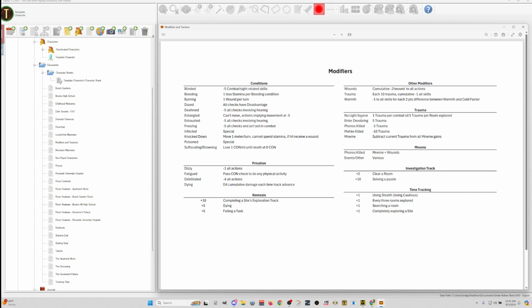Trauma. So if you have no light source, you get 1 trauma per combat round. I see a typo there I'll have to fix. 1 trauma per room explored. If you enter the devouring, 5 trauma.